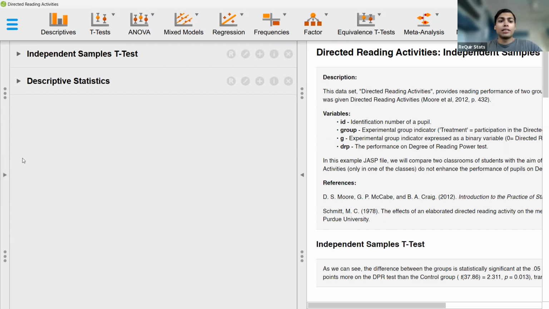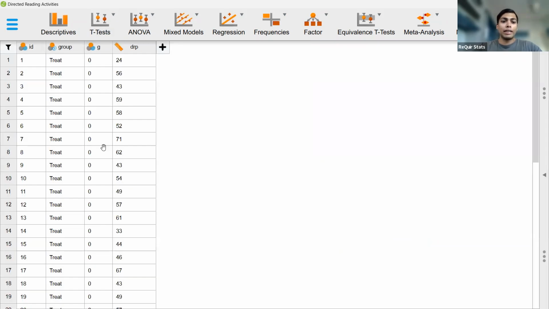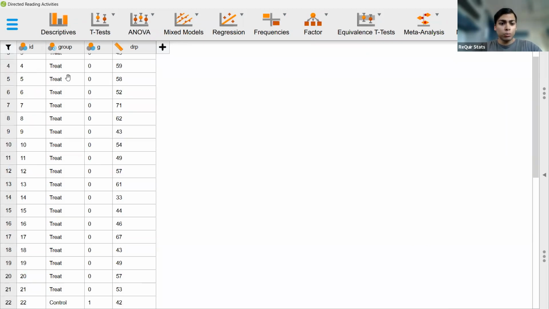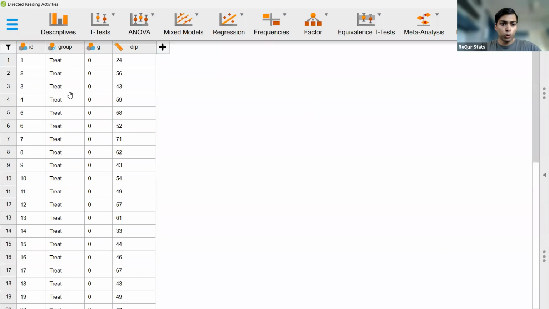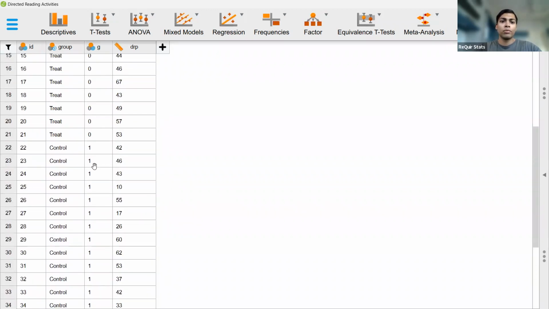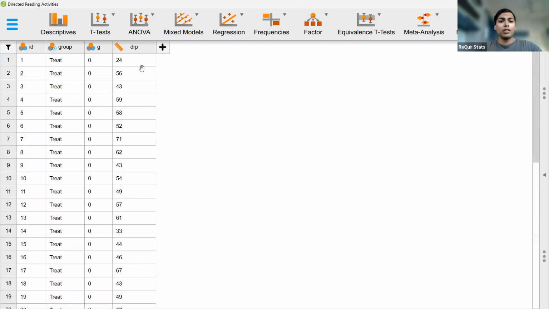Before we read the description here, we'll just have a look at the data set. ID seems to be, of course, the identification variable. There seem to be 2 groups, treatment and control, and this has been coded. So the group has been coded 0 or 1. And DRP seems to be some sort of continuous variable.